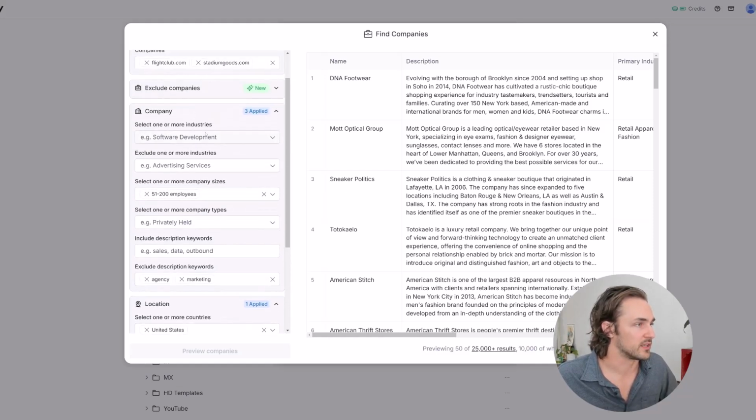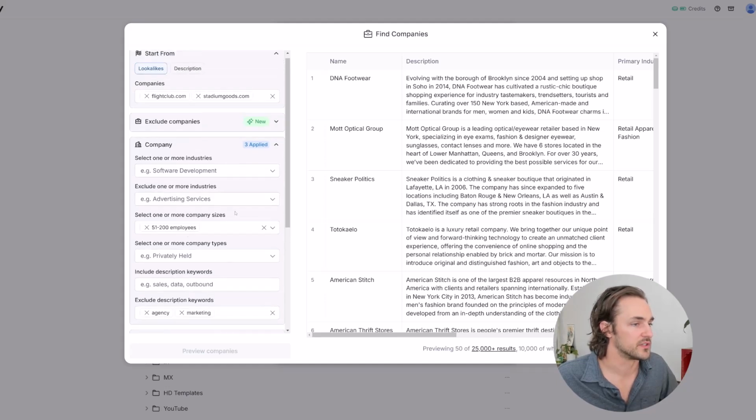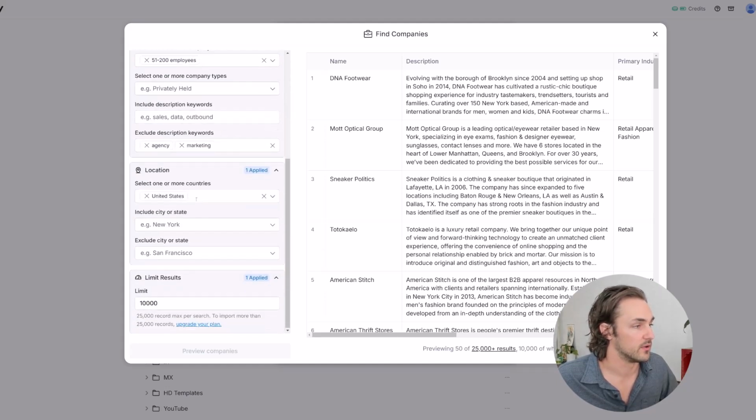Again, what you want to do here is just filter this down to make sure that you're getting the most relevant list possible for you. Volume's important, but also targeting is going to go a really long way. So make sure that your targeting is good and then import your list.